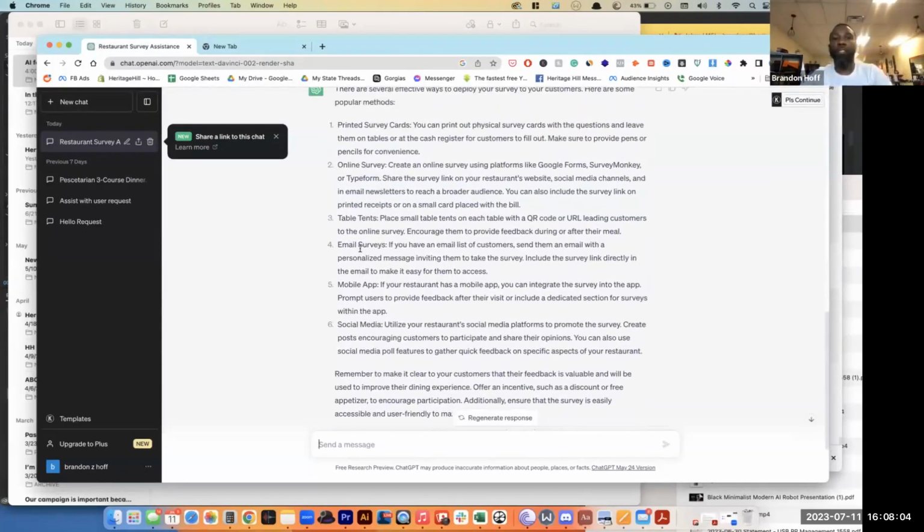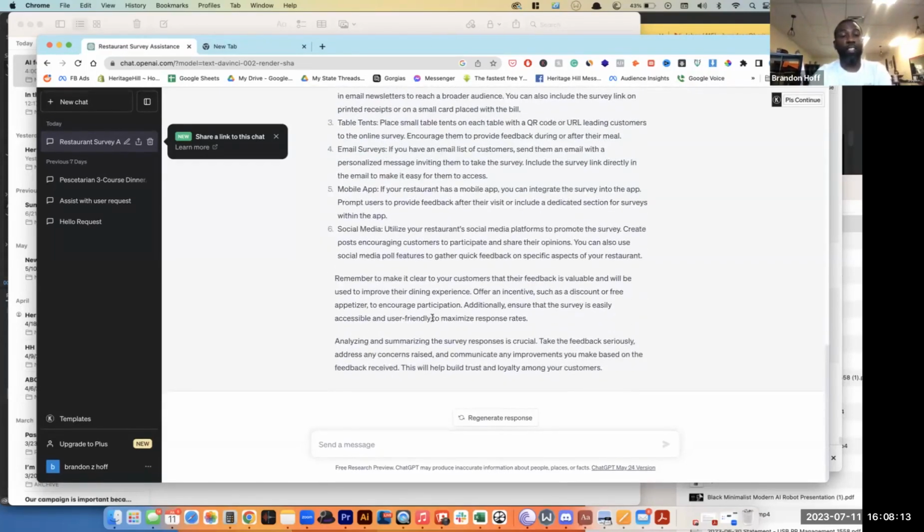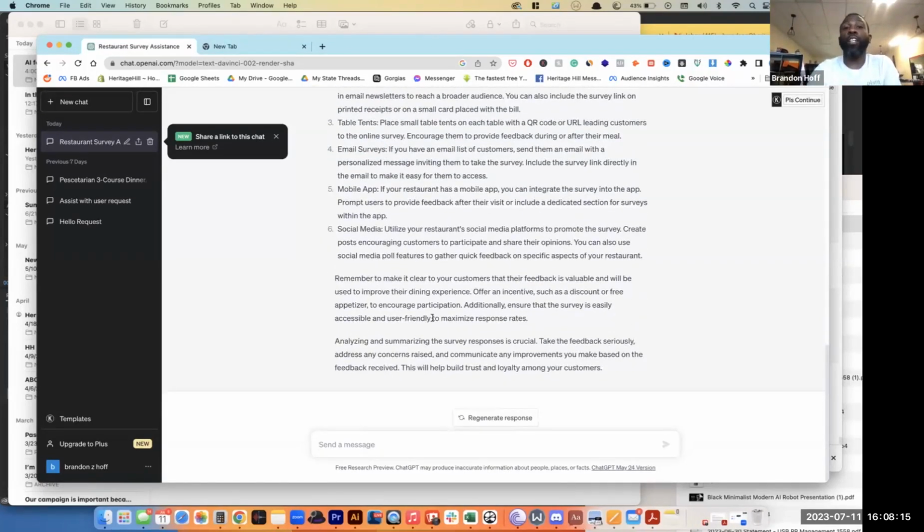The great thing about some of this is that if you've never heard of SurveyMonkey or Typeform, you could literally go and ask, hey, what is Typeform? And then it'll give you a good idea of what Typeform is, or if you wanted a strategy on how to do that. And that may be a little bit outside of 3.5, the free version's purview, but it's possible.